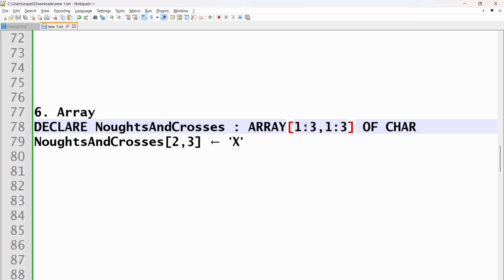So this means you start at row 1 and you end with row 3. And again, you start with column 1 and end with column 3, just like how a noughts and crosses board will look like. For those of you not in the country that uses this word, it's tic-tac-toe.